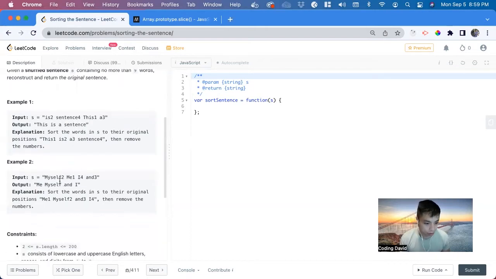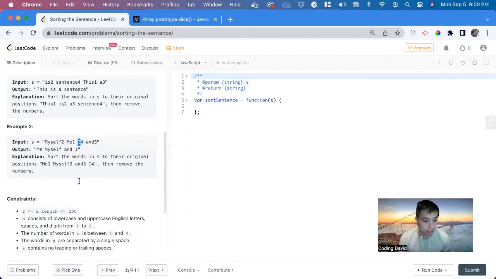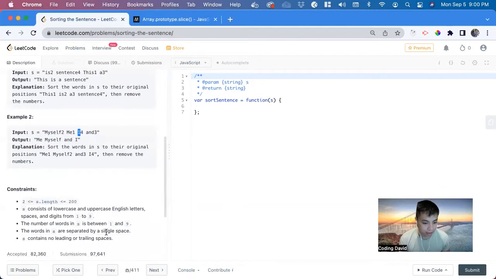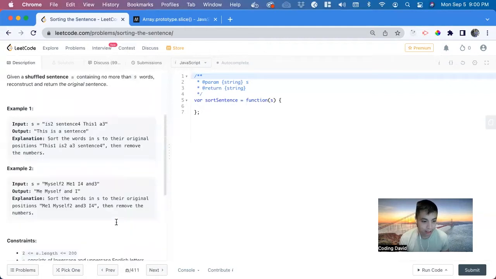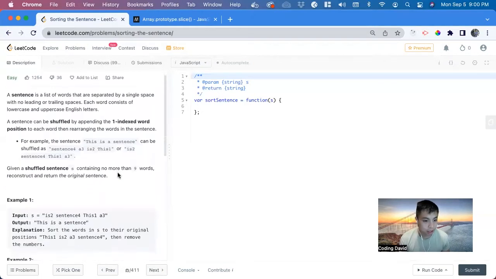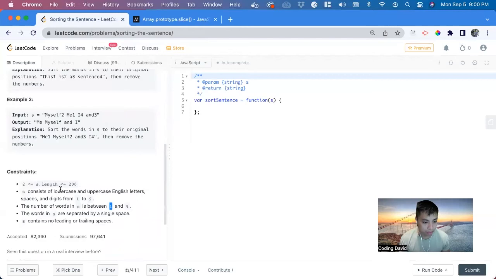And in this example, "me1" is the first word, so "me" goes first. We look for the 2. That goes second, and 3 goes third, and "I4" goes fourth. There's also no trailing or leading spaces that can throw this off, and there can only be numbers 1 to 9. And there's going to be 1 to 9 words inside of it.